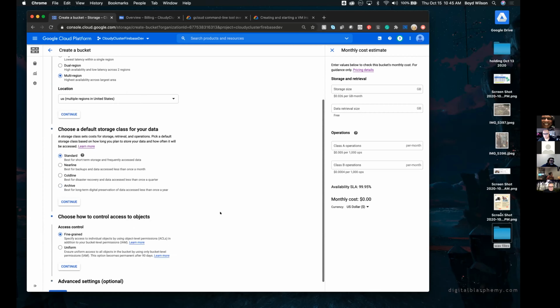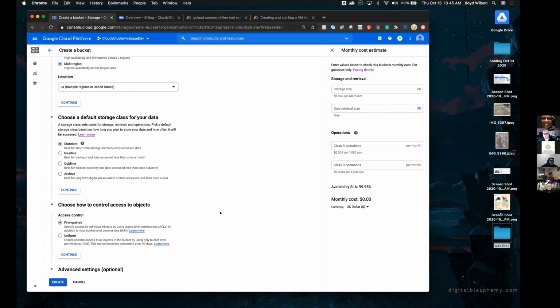And now there's access control. There's two options here. Fine grain means that you can go into every file or directory that you create. Once you have a bucket, you can do files and directories just like you do on your normal computer, and you can have permissions that go to each one of those constructs. Or you can say, you know what, this is going to be a website and I just want it to all be uniform, so there's only one permission that rules them all. We'll just leave it fine grain because that was the default. And then we'll say create.